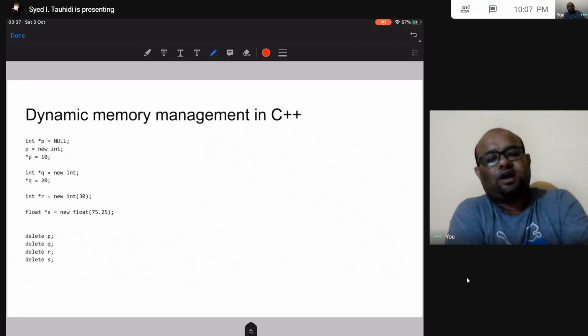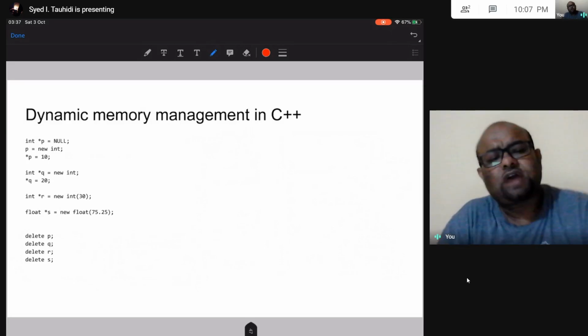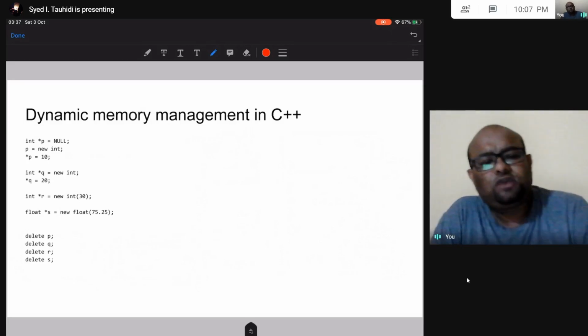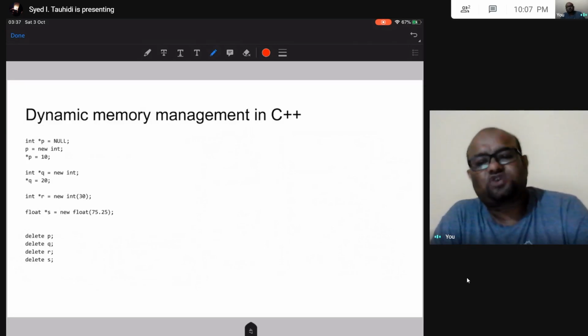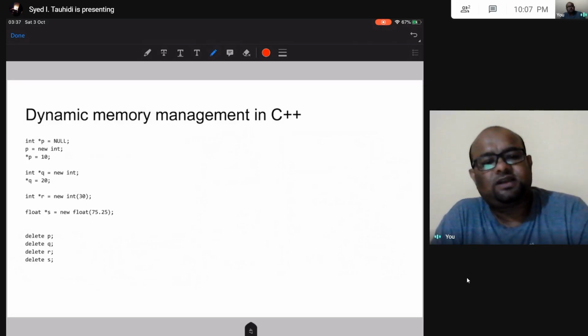So we talked about all these different segments: the code segment, the data segment, then the heap, then the stack. I think you now have a very good idea of when to use what and how they are used. So we are done talking about memory management in C. Now let us talk about memory management in C++.